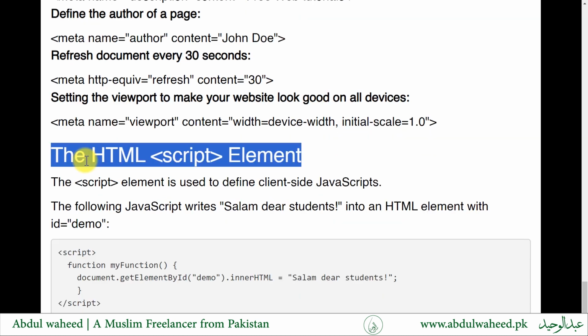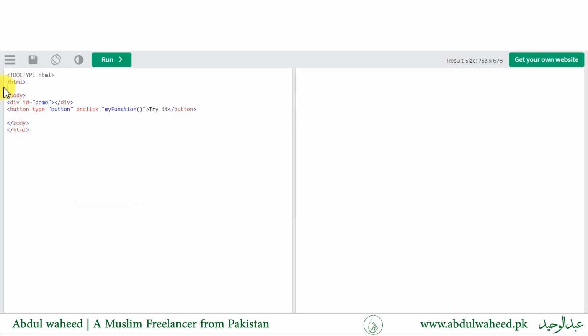The HTML script element. The script element is used to define client-side JavaScripts. The following JavaScript writes "Salam dear student" into an HTML element with the ID demo. Let us try to understand this by an example. I have a div with the ID demo. There are no contents between this div. Then I have a button element which has a type of button and attribute onclick which will execute a JavaScript function that we are going to write down.